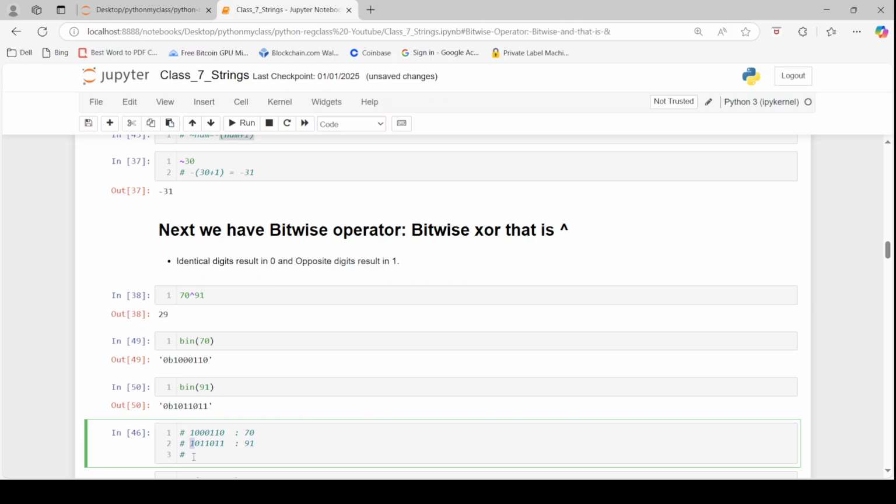Here both the digits are same. So in this case, what should be returned? 0 as per our logic. Then next, here you have this 0 and this 0. They are identical. So output should be returned as what? 0. Here you have 0 and here you have 1. Bitwise XOR is applied between these two, and 0 and 1 are opposite. So the output that should be returned should be 1 as per our logic, isn't it? That is, opposite digits result in 1.